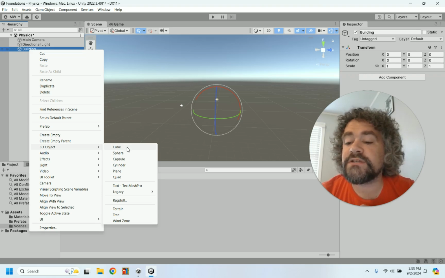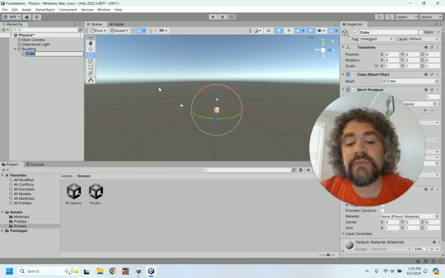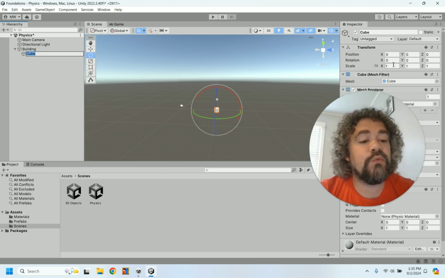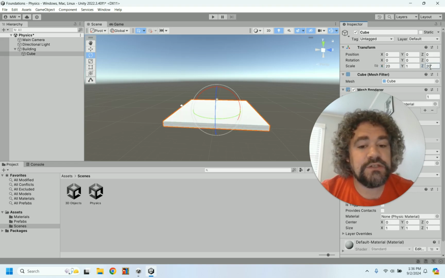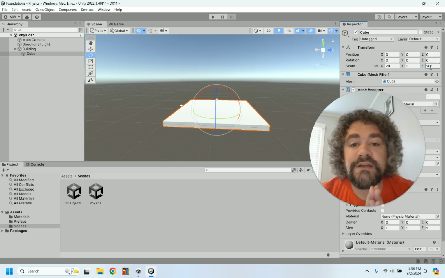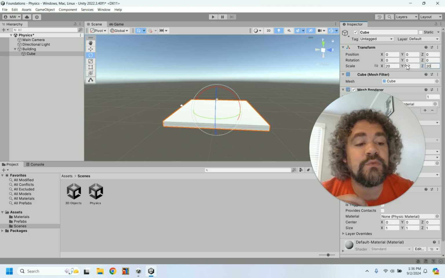So I'm going to go ahead and start with a cube. And we're going to make it pretty wide. So let's go with 20 and 20. I think I mentioned this before, but in Unity, the default measurements are in meters. So right now I have a cube that's 20 meters wide and 1 meter tall.